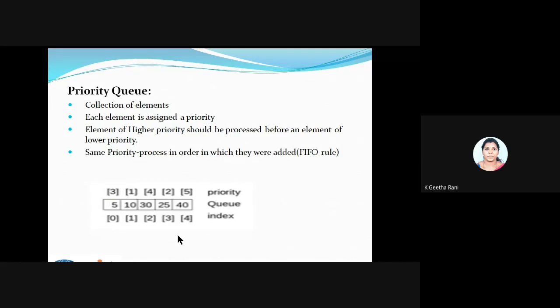You can see I'm having an element 5. 5 has priority number 3. And I'm having a value 10. 10 has priority number 1. Then 34, 25, 2, 45. So when I'm using this priority queue, I'm assigning a key value, also called a key value, to each and every element of the queue. So we have two terms here: element with higher priority and element with lower priority.